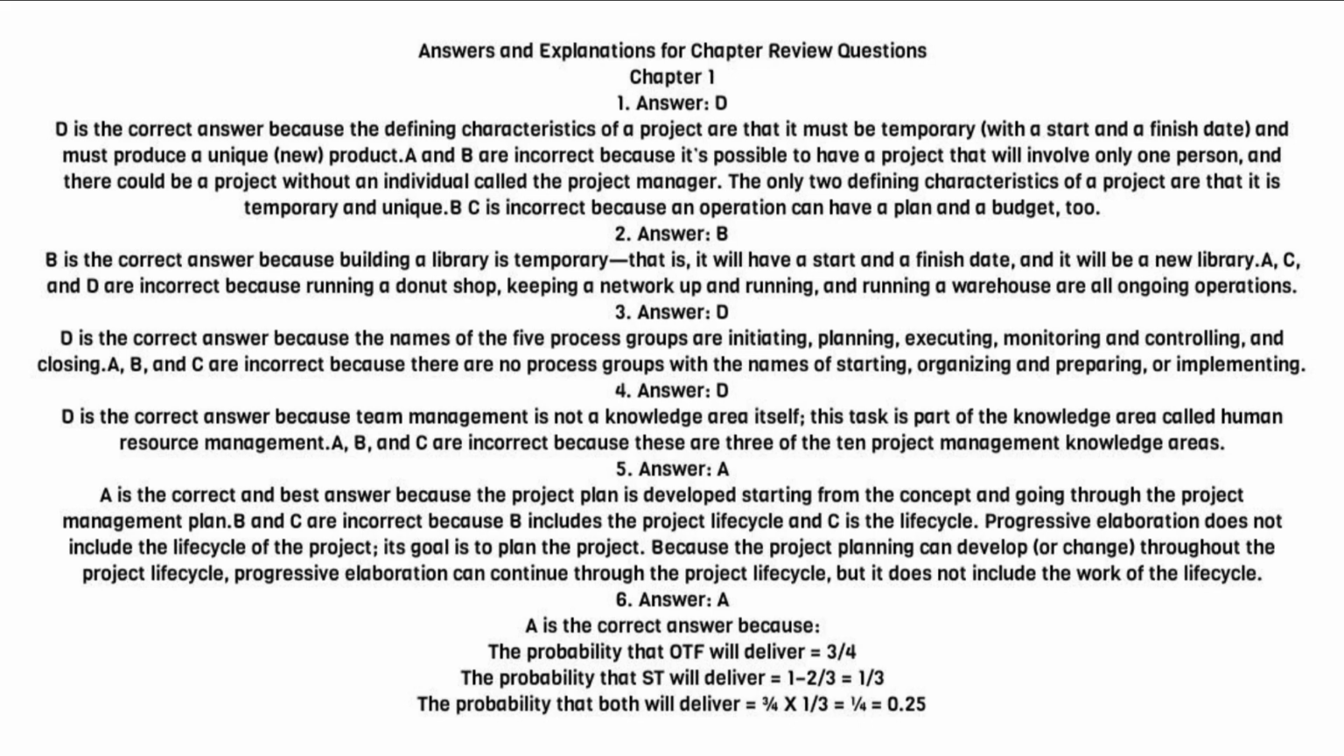2. Answer. B. B is the correct answer because building a library is temporary, that is, it will have a start and a finish date, and it will be a new library. A, C, and D are incorrect because running a donut shop, keeping a network up and running, and running a warehouse are all ongoing operations.